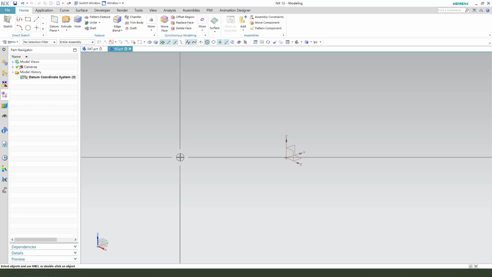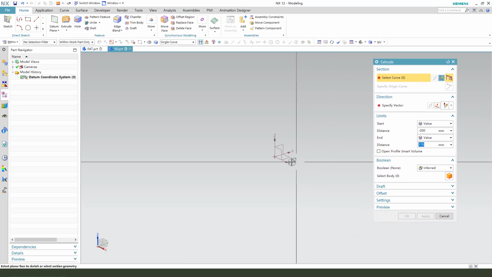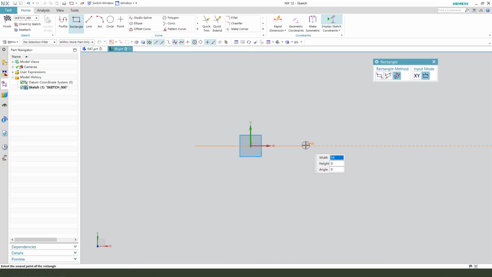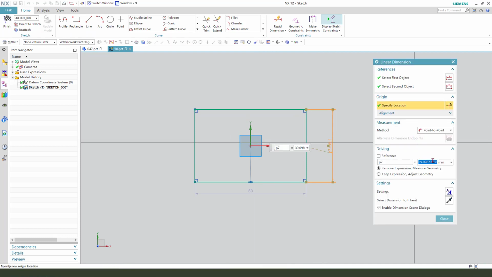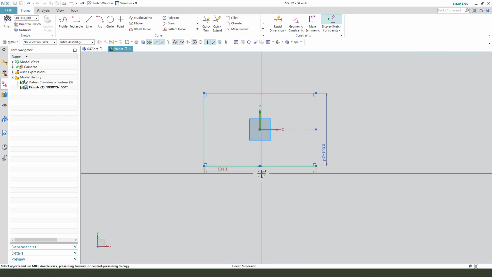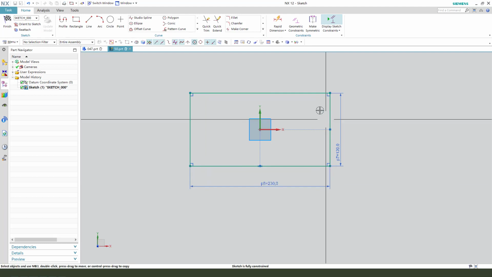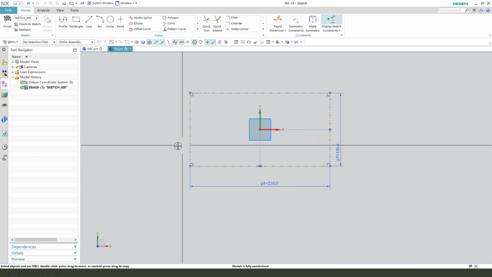First, we need to create a sketch. Sketch is like XY plane. Then create a rectangle. Make dimension 120 and 230. We need to select the full line, convert to reference.